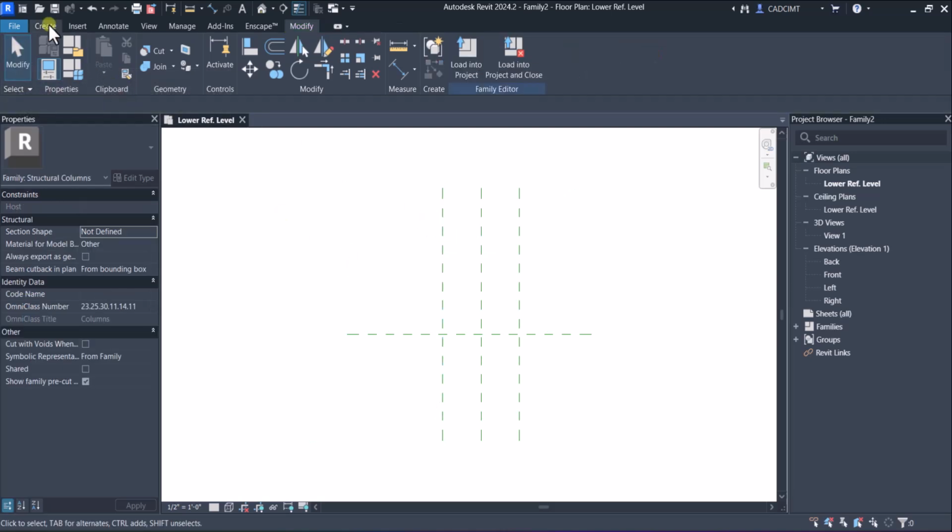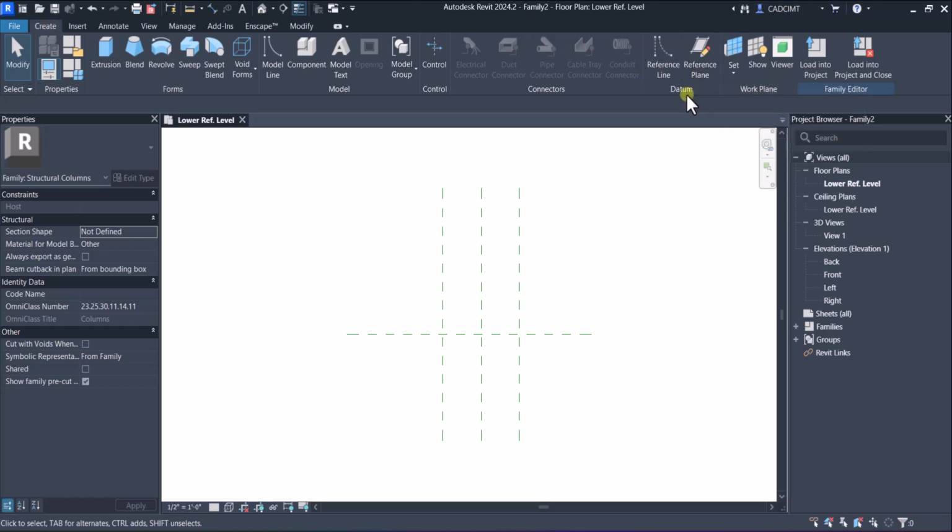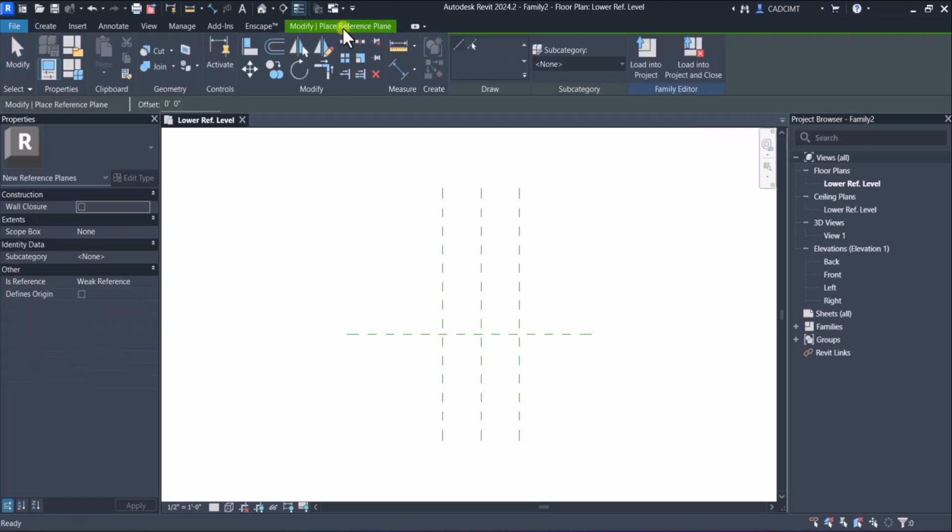Again, go to the Create tab, click on it and choose Reference Plane from the Datum panel. You can see here the Modify | Place Reference Plane contextual tab is displayed. Then enter the value 0 feet 9 inches in the Offset edit box in the options bar. Then press Enter. Next, press the cursor on the left end of the horizontal reference plane and click when the endpoint snap is displayed. Then move the cursor horizontally to the right of the reference plane when the endpoint and horizontal snap is displayed. You can see here the new reference plane is created at the front of the horizontal reference plane center.